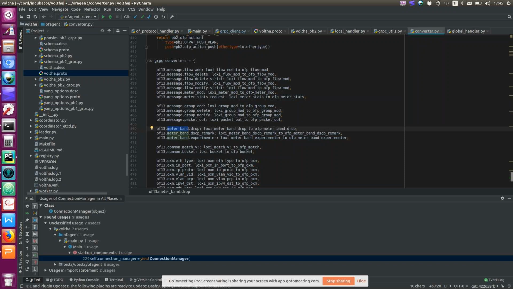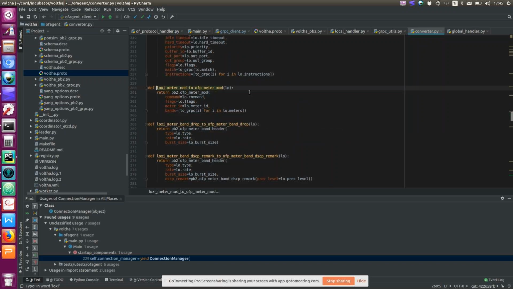So let's assume that the OpenFlow message that has been taken from the controller was a meter mod message. Then we call this converter function, and it simply copies all attributes of the OpenFlow message to the gRPC fields. And there is a for loop in here in order to handle the meter mod message's meter band attributes.